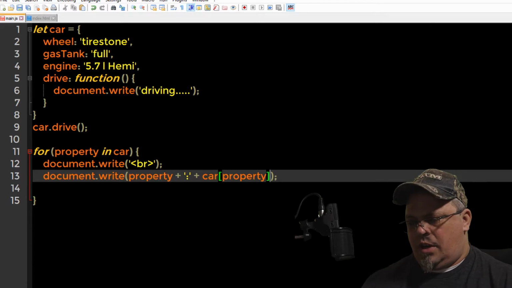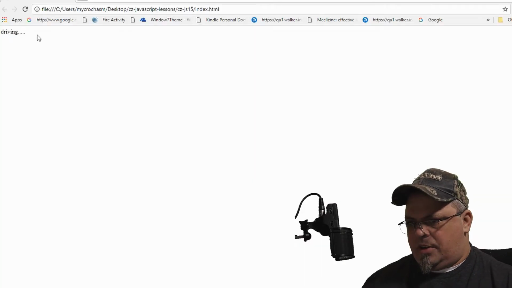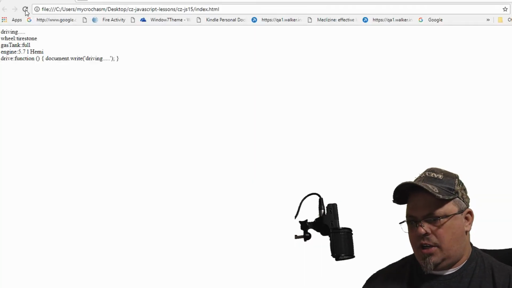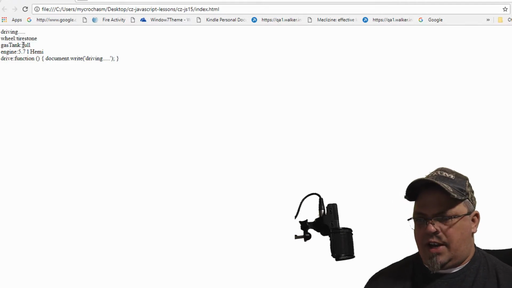Yep, that looks good. I'm going to go ahead and click save. Make sure there's no bugs. I think it looks okay. One way to find out is to run it and see. Go to my browser, click refresh. There we go. So I have a wheel. That's the property variable. And here's the value. I have gas tank, it's full.